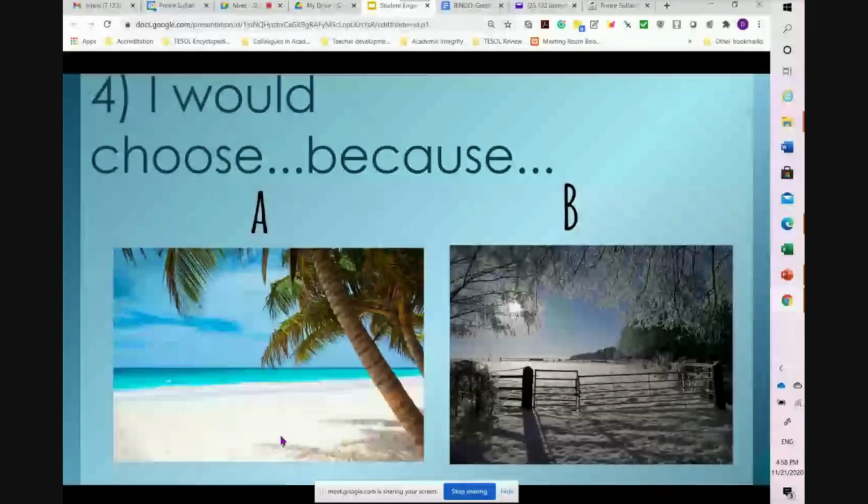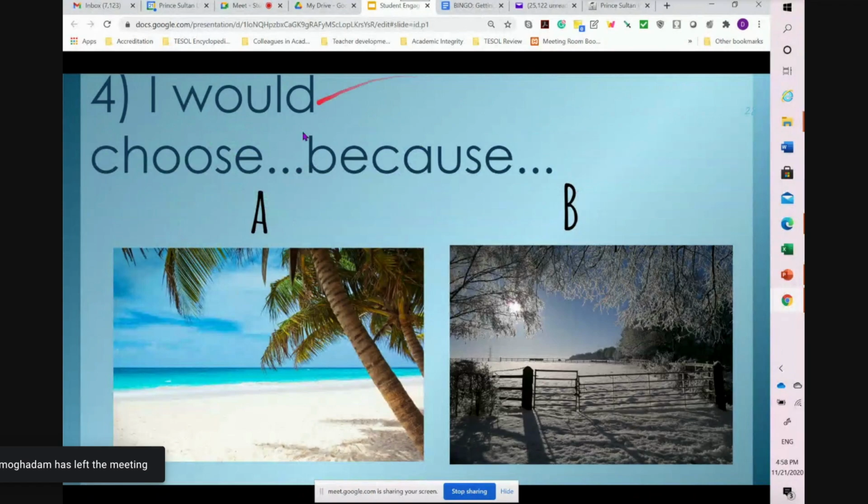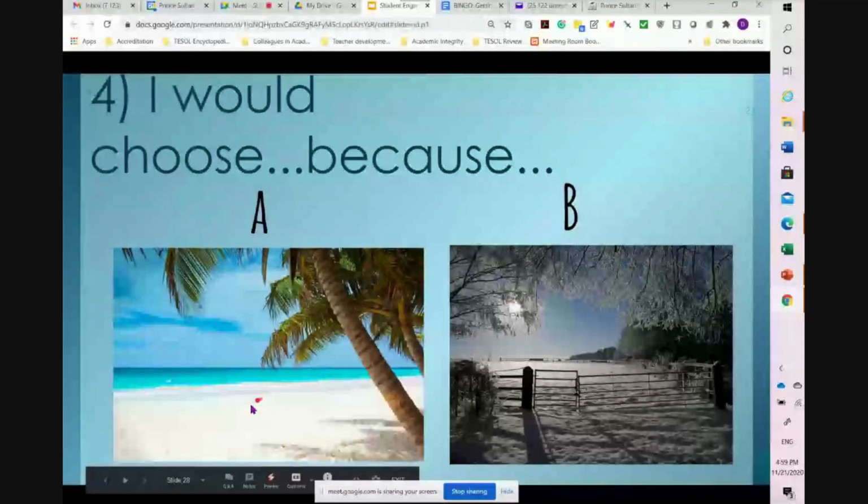This is nice. This one we can do. I would choose A because B. I would choose A or B and then because. So you would say A or B. Personally, I want A. I do not want to go to the snow, but there might be people who like snow. I miss seeing the water. Of course, I'm here in Riyadh, so a lot of sand and desert, but not actually the sea.